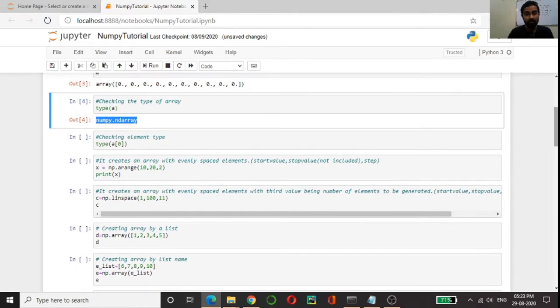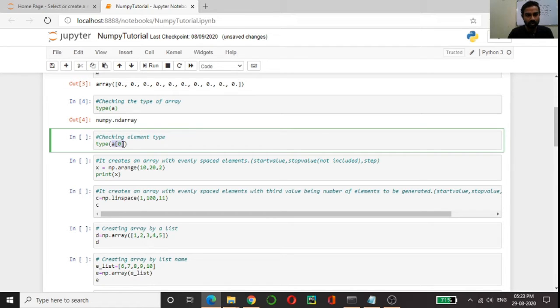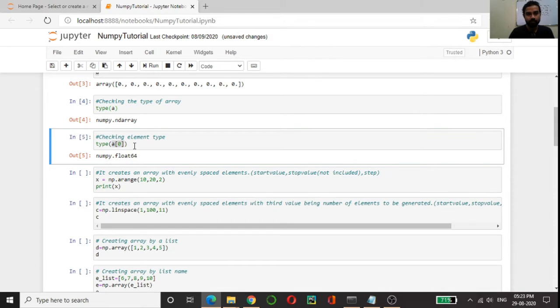And to check the data type of the element, we can just give type and A of 0. Basically 0 is the index which we are passing in that array to retrieve that element, and then we are getting the type of that element. So as you can see, it is the float type.